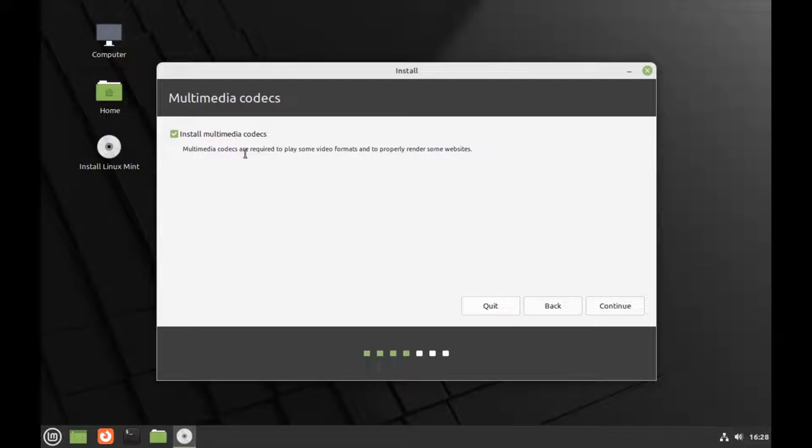All this here, multimedia codecs are required to play some video formats and to properly render some websites. The website part is not entirely true. The video formats, again, it's not entirely true because you can just install other applications to begin with. But we will go ahead and just click that for now. Continue and go ahead and let those install.